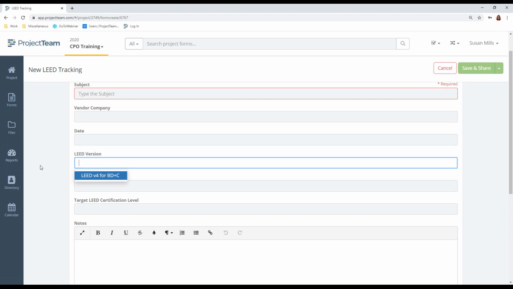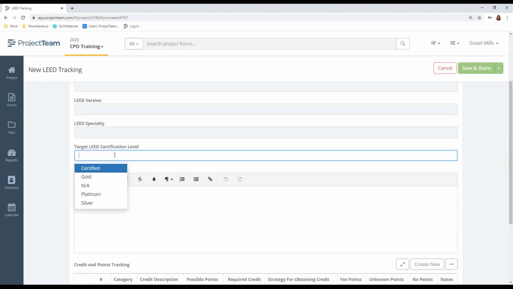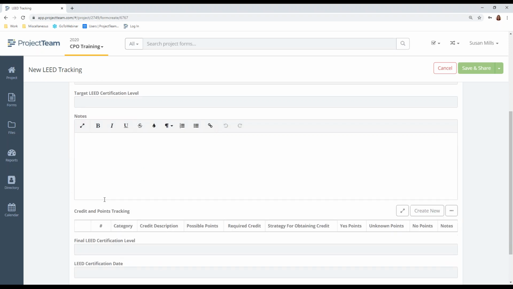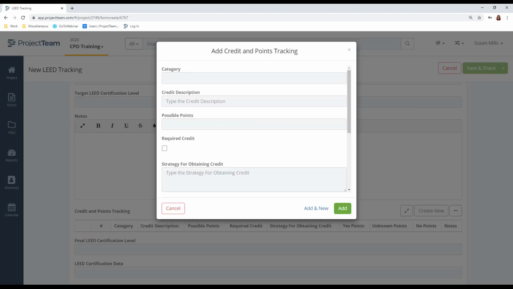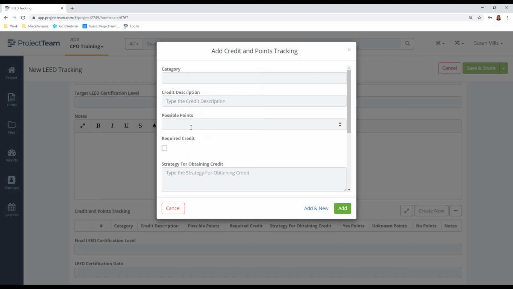The version, go ahead and select the specialty, and the certification level. Add any applicable notes. Then you're going to go ahead and click Create New for the credit and point tracking. Select the category, the credit description, the possible points. If needed, check the box for required credit and enter the strategy for obtaining credit.